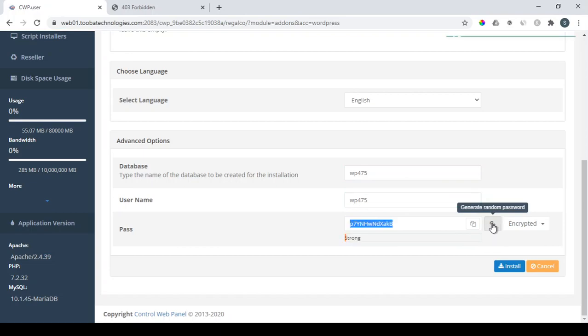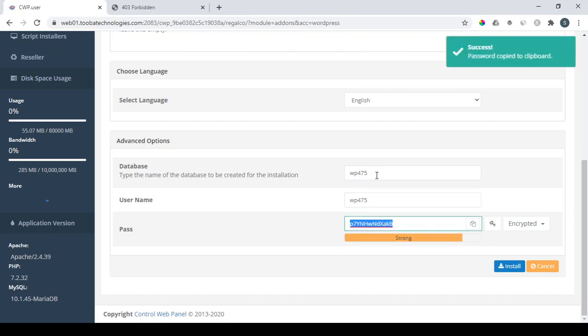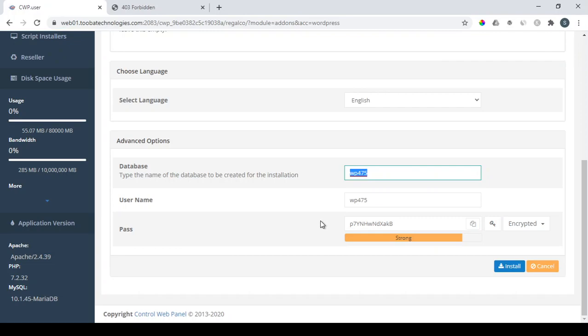Click on generate random password. Since I already have lots of other websites and this will create problems for me, because I maintain a database of all these websites, I'm just going ahead and renaming it. But you do not rename anything. Please don't make any changes in these two fields. Hold on a second, let me make changes according to me. I will just click on install. You just make sure that you don't make any changes in these two. Click on this, and click on install.